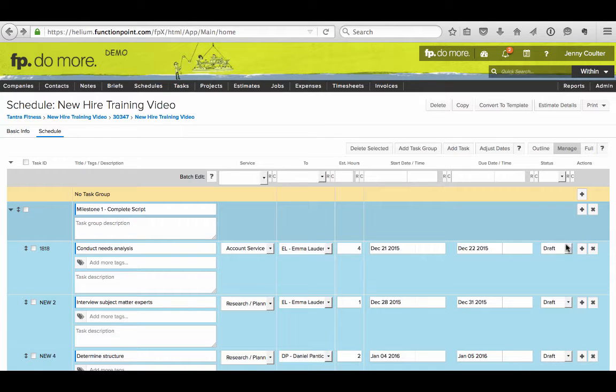The last thing I need to worry about is the status. Draft means the task isn't ready to be worked on, and it won't show up in anyone's to-do list. Assigned means it's ready to be worked on, and the assignee will see it on his or her dashboard. In progress means it's underway.